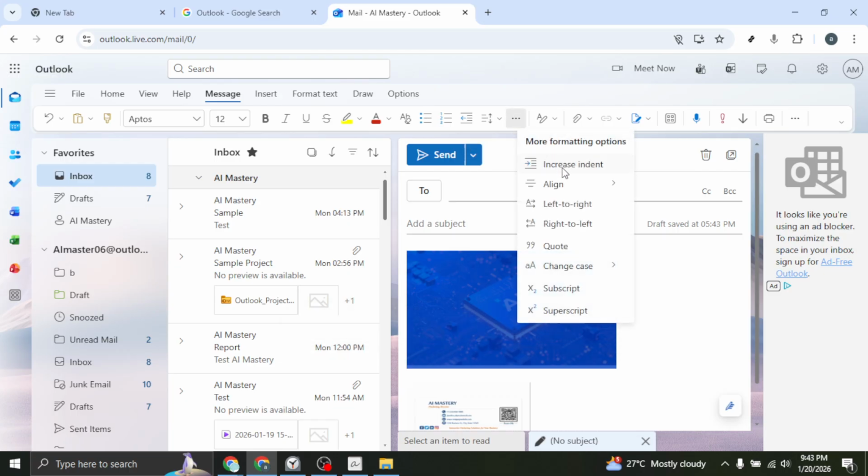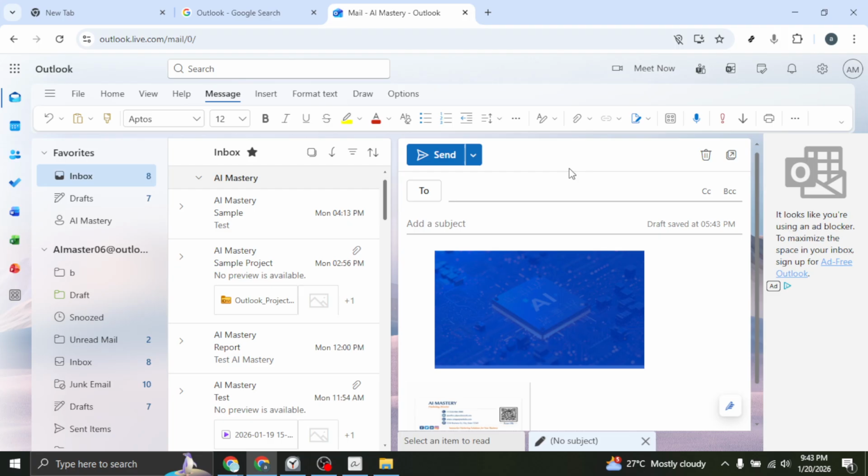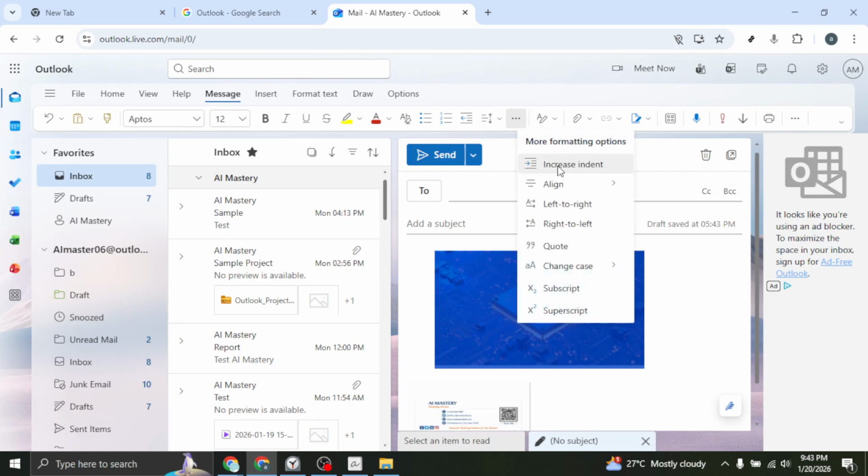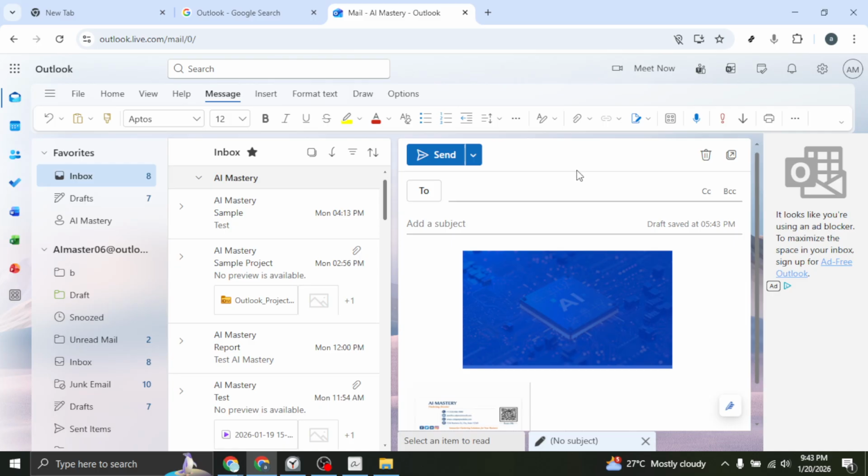In Outlook on the web, there isn't a dedicated Picture Border button, so increasing the indent shifts the image inward and adds clean space around it, creating a simple frame within your message. Click Increase Indent again if you want a wider margin. Each press adds a bit more breathing room and makes the image pop against the email background.